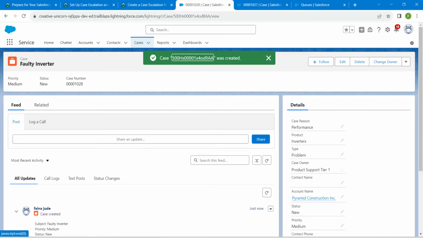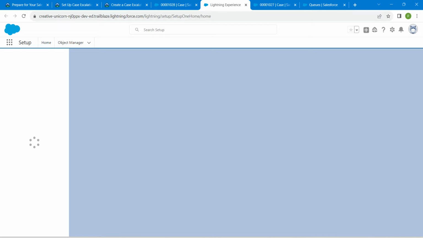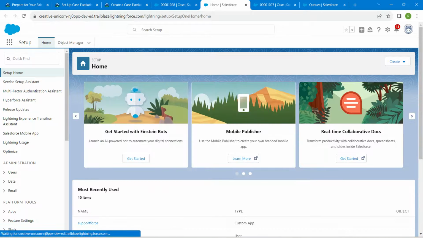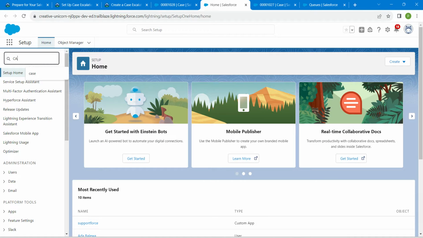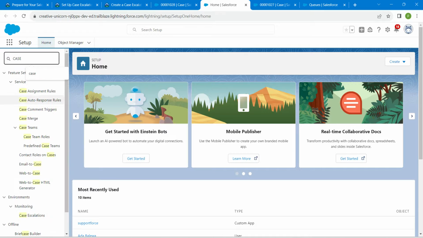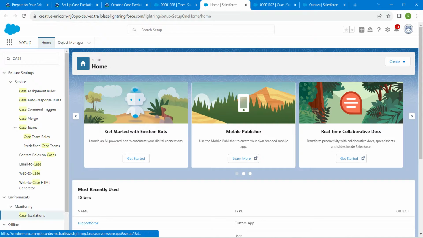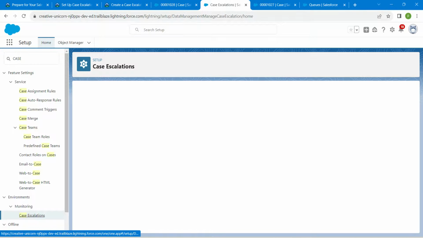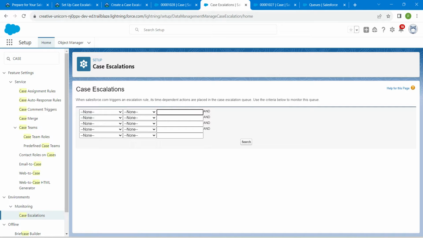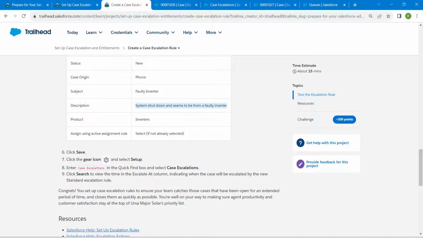So let's click on this gear icon, followed by setup. Now enter case escalation in quick find. So which is right over here. So here we can search the case number whatever we have just created. So this is not needed at the moment. So hopefully we have completed this challenge as well.